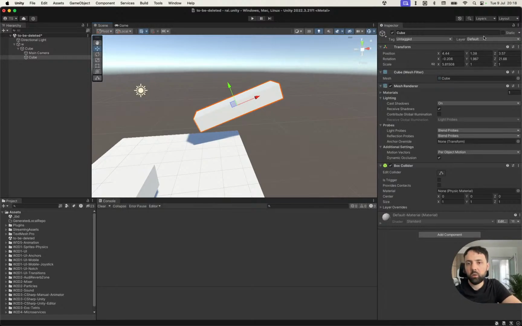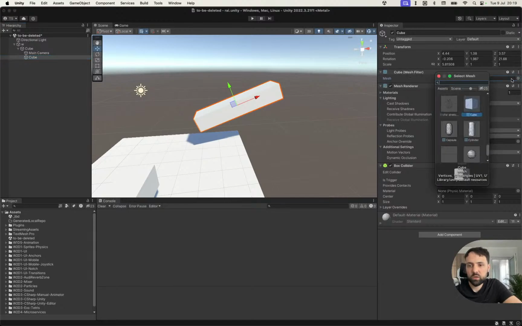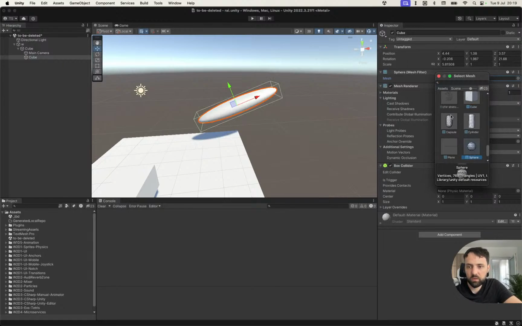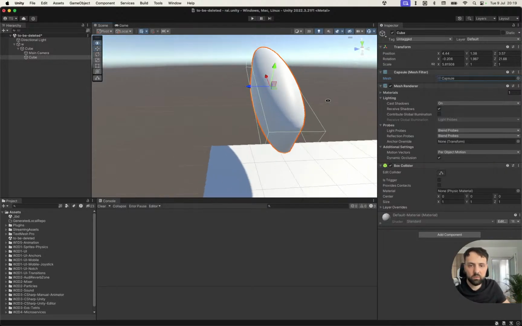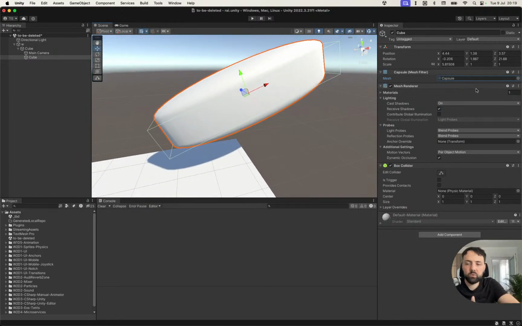We were talking about the inspector. We have components, and the transform component, which every object has. You select an object and inspect it here. You have a mesh filter, which defines the shape of the object, and you can choose whatever mesh you want. I changed the mesh, for example, to a capsule. You basically change the shape of it.